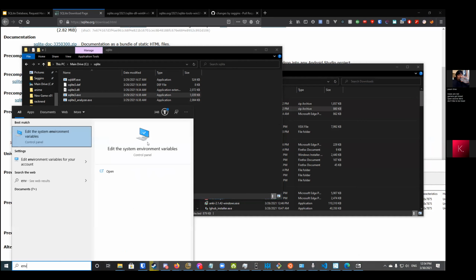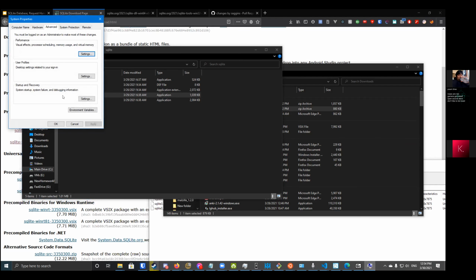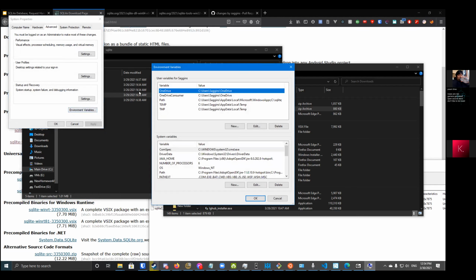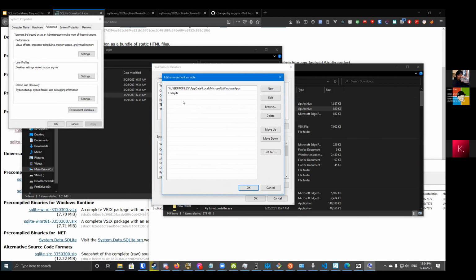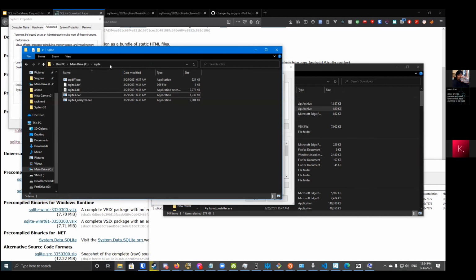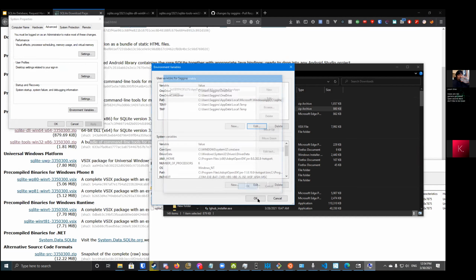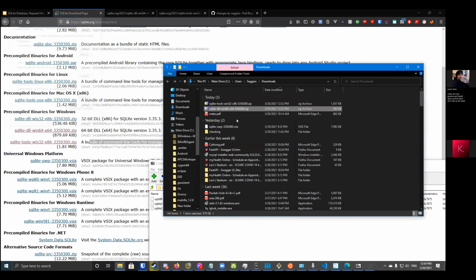To do that, you just need to type in environment variable. I just put env in my search tab, and right here you go to environment variables. Then for the user one, you press this little edit button, double click this, and type in where you put it. For me, I just click this, copy, and it's right there. Press OK, OK, and OK.